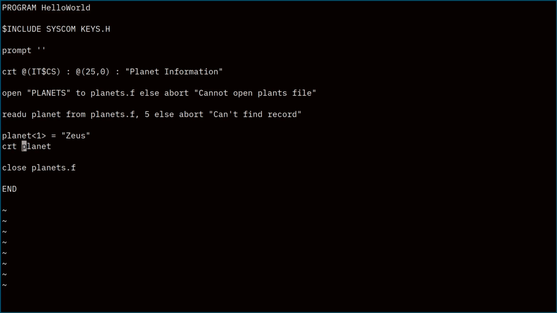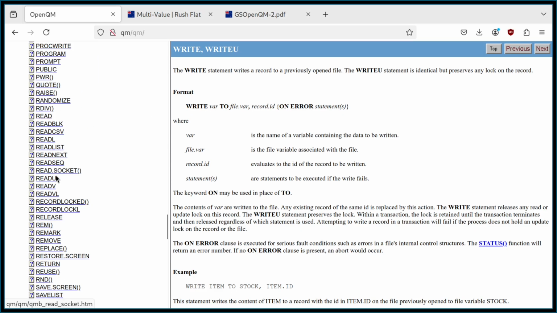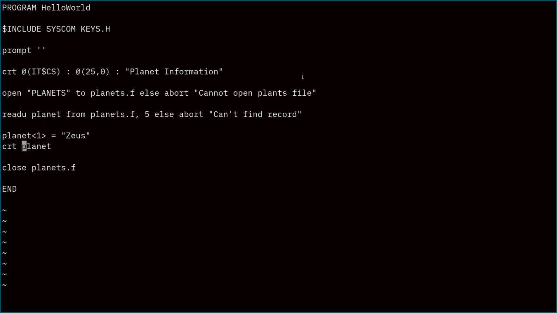If I end up deciding not to write, I would need to run, I think it's just release. There's a release command here. Yeah, release, and that'll go ahead and release any read update file locks that my code has taken out. And I assume, but don't take my word for it, when you reach the end of the program, it probably releases the locks that you have, like it would automatically close the files, but you shouldn't depend on that. You should probably always explicitly release stuff.